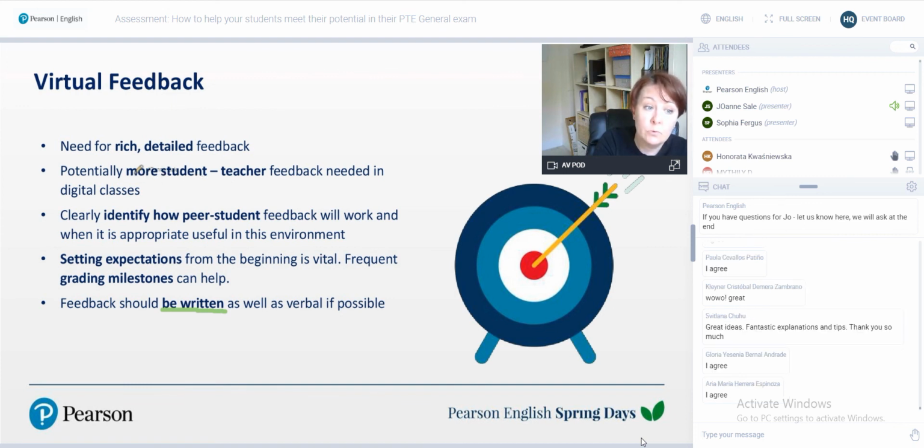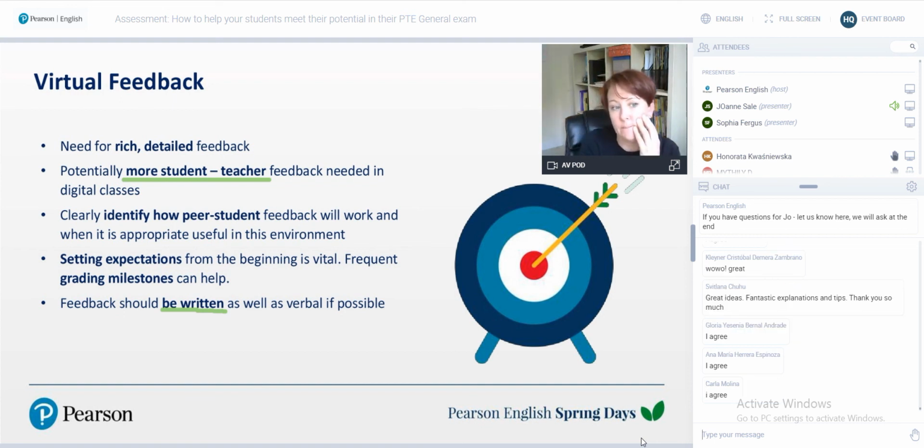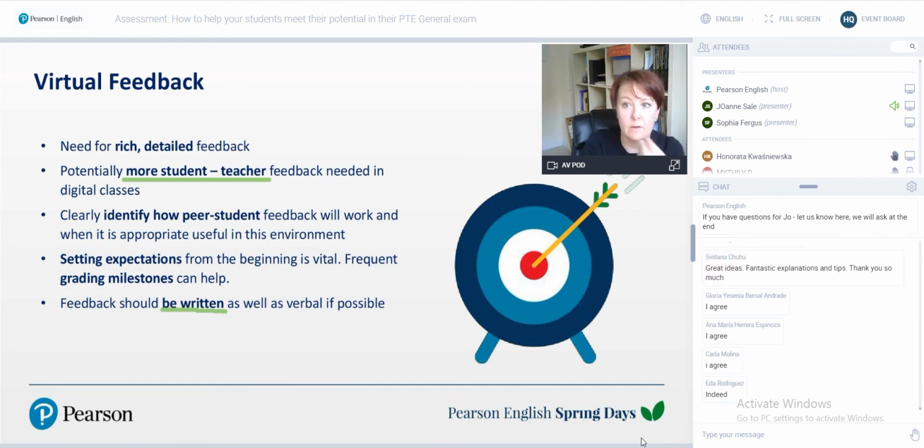As well, there's more student and teacher feedback needed in a digital blended learning environment. This is because normally in a class they would have that kind of peer interaction where they would learn from each other, where they would maybe be sitting next to someone who has a slightly higher level and be kind of learning things from them. They don't necessarily have this in the online environment. So it's really, really important that that student-teacher interaction, even if it's not spoken, is there somehow, that you give them that feedback. You need to identify how peer-student feedback will work.